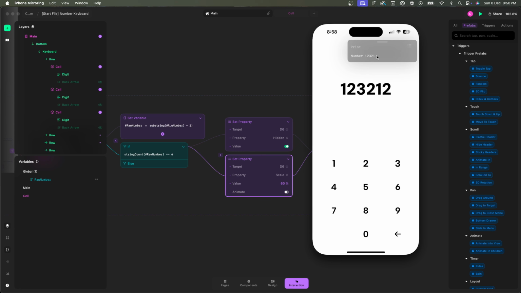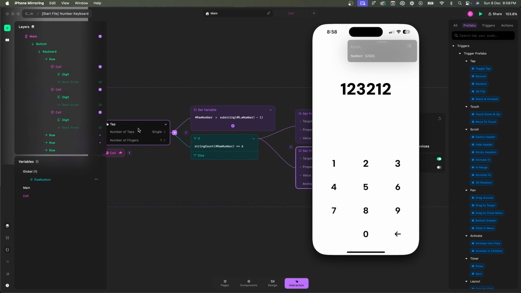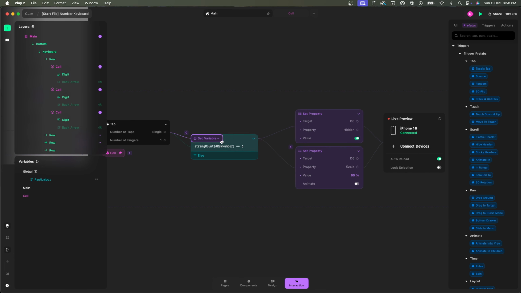Now, the reason this is happening is because of the order of instructions we have defined in the panel. If you see over here, the first thing that it's doing is it's actually removing that digit, which is why this happened first. And after it did this, it then ran the condition to check if there are 6 characters. But by the time it checked this, the 6th digit was already removed in the raw variable. So what we need to do is just reverse the order.